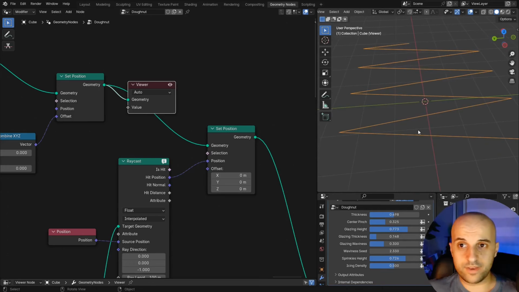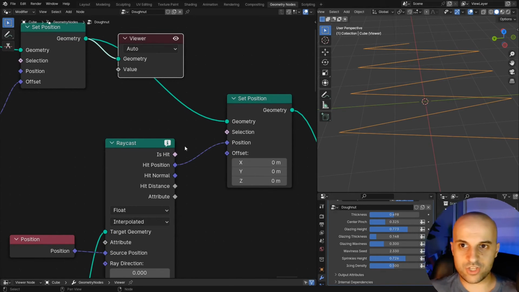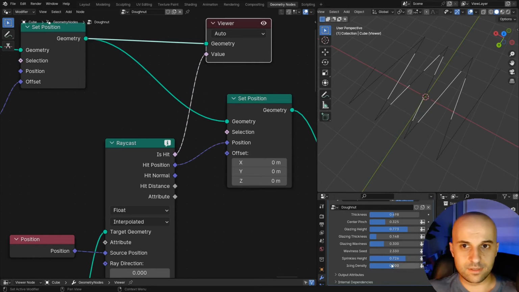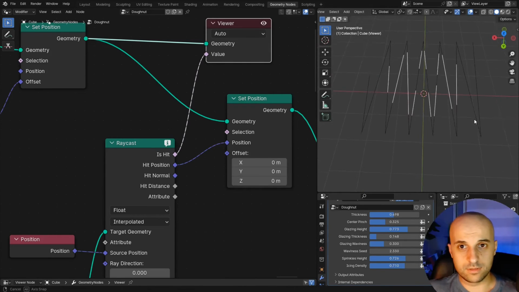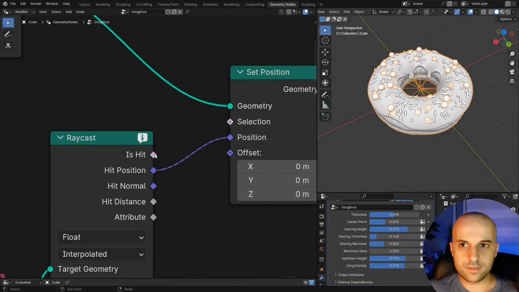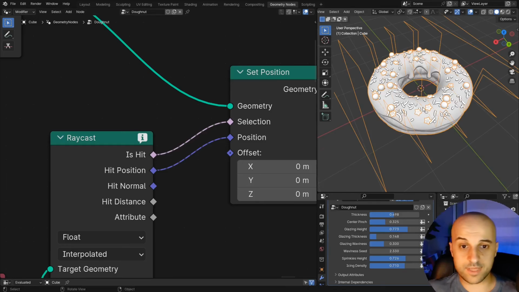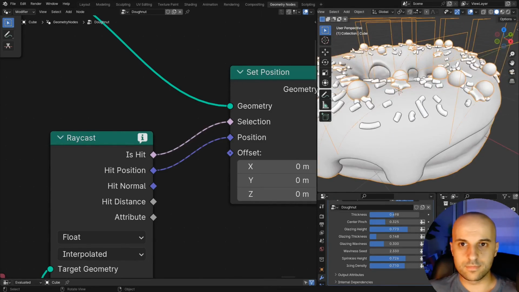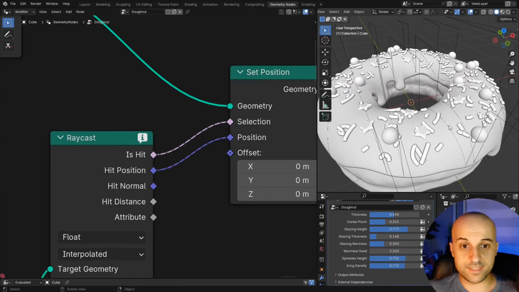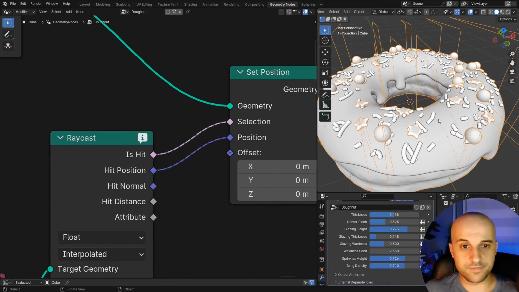So over here we have an isHit selection. This selects which points actually hit the donut and which don't. So let's use this in the selection of the set position. And there it is. This curve has been successfully projected onto the surface of the glazing.